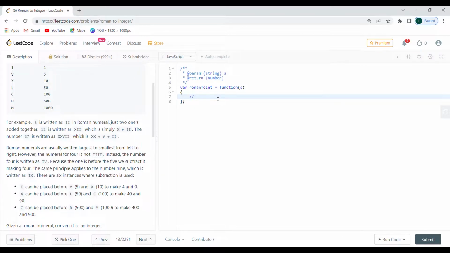We get a string of a particular Roman integer, meaning X for example, which stands for 10, V which stands for 5, and so on and so forth. Our goal is to take this string and return an adequate number. So 235, for example, or 218, and so on and so forth. That's the idea.